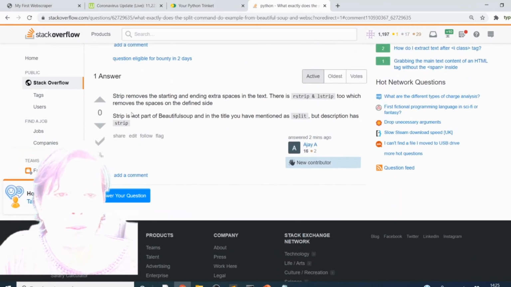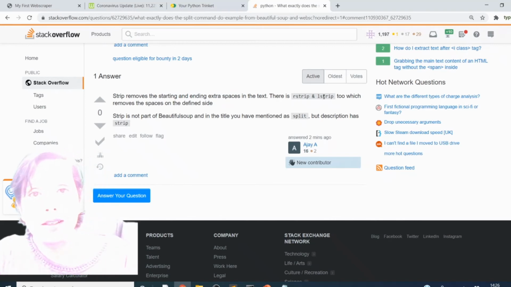So down here, someone has suggested, a very kind person called AJ, has said strip removes the starting and ending extra spaces in the text. There's R strip and L strip too, which removes the spaces on the defined side. Now R and L, so L is like the leading and R is the other side of that.